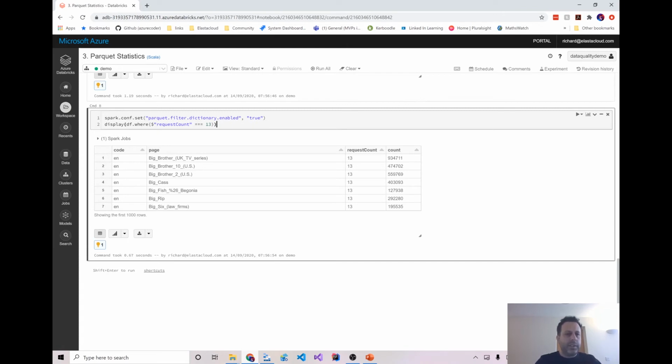And dictionary encoding, if you remember, was the concept where with strings or with exact values, like in this case we're doing a predicate for request count equals 13, this will be part of a dictionary and with repeated values and all of these things, and so immediately that predicate gets handled differently when you enable or disable dictionaries.